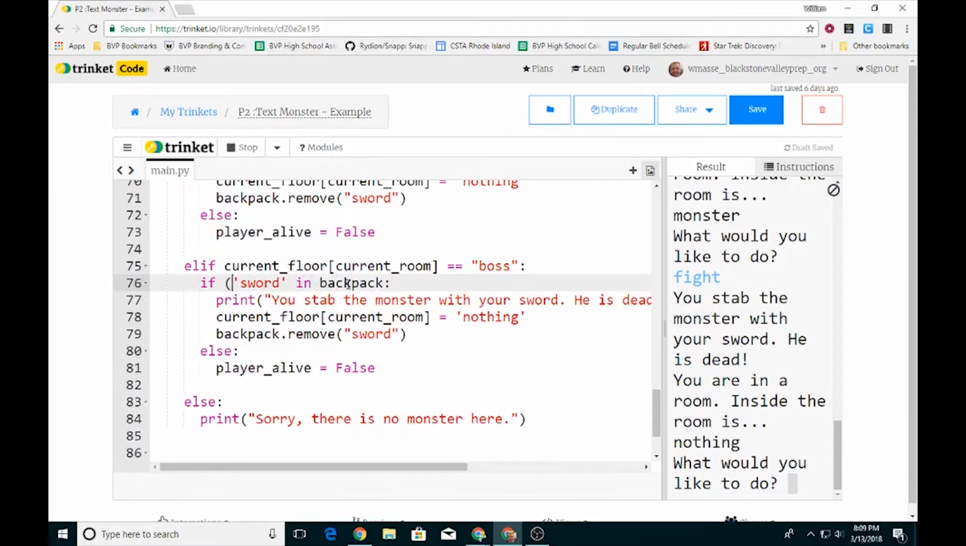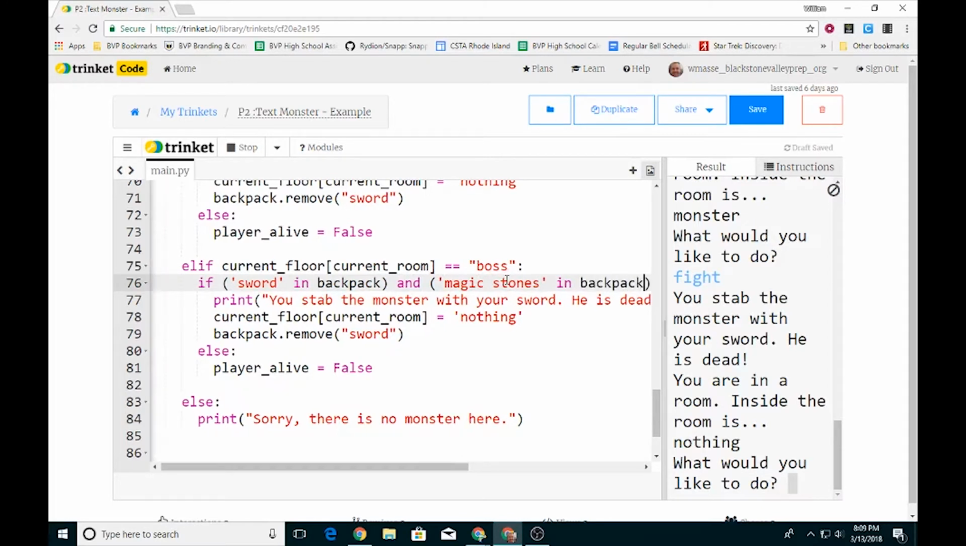The only thing is we now have 2 conditions in which we can fight the boss. The first one is that our sword is in our backpack, and the second one is that the magic stones are in our backpack. So we also want an and statement, and magic stones in backpack. So you fight the boss with your sword and magic. He is dead.